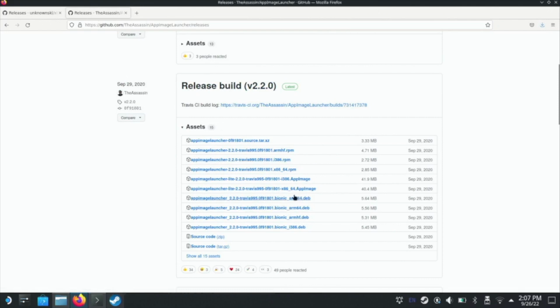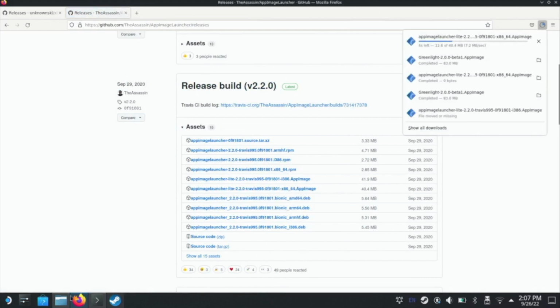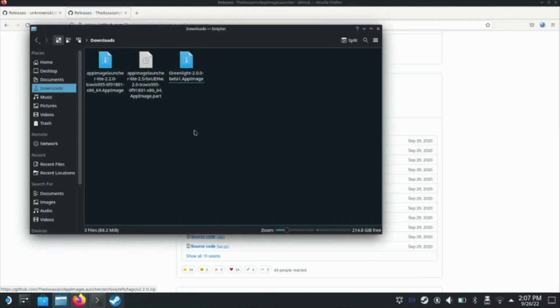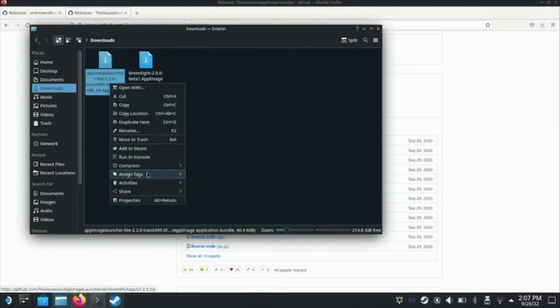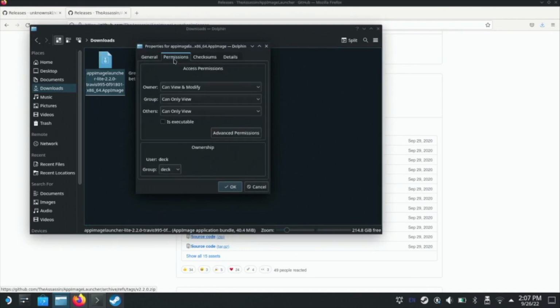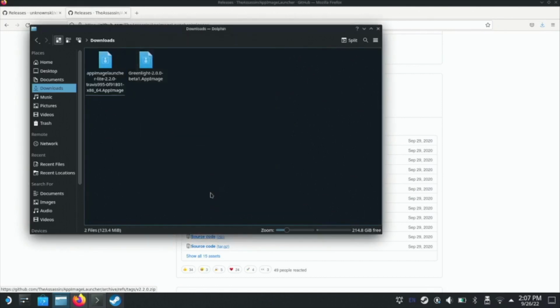And the same for AppImageLauncher. I'm going to download the x86-64 AppImage version. And these are going to download to our downloads folder. So you can see they're downloading. And once it's downloaded, we're going to right click on the AppImageLauncher, and we're going to go to properties. I'm going to go to permissions, and I'm going to tick the is executable box. And this is just going to allow us to execute it.